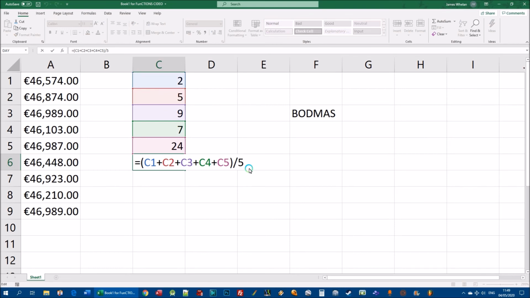Now there's a bit of work there because there's 5 cells, so I had to type in equals C1 plus C2 plus C3. You can imagine if there were 10 or 15 or 20 or 100 cells, you'd be there for quite some time. There are other ways of doing it. You might be thinking you can use the sum and then divide by, and you'd be correct. But there's an even quicker way of doing it again, and it's called the average function.